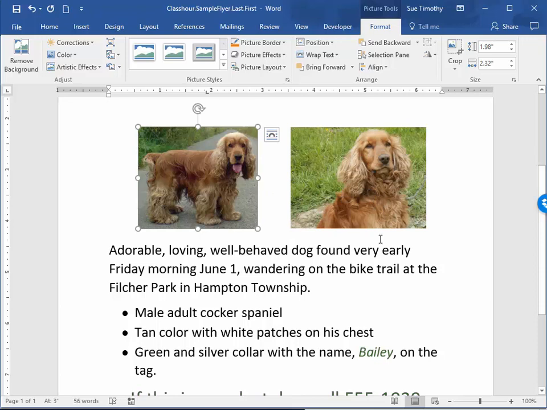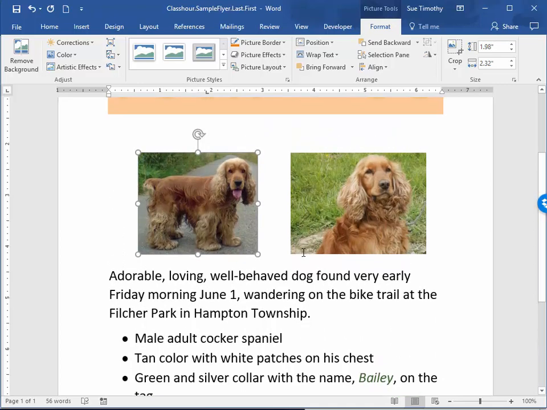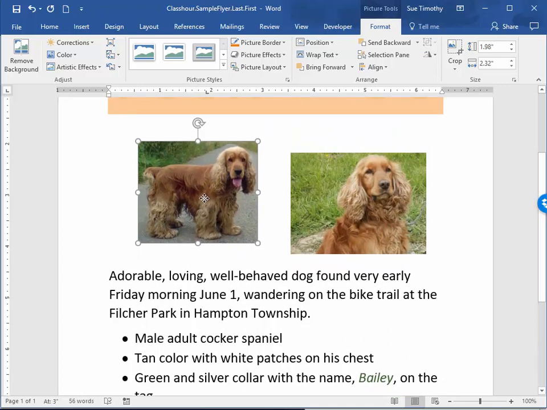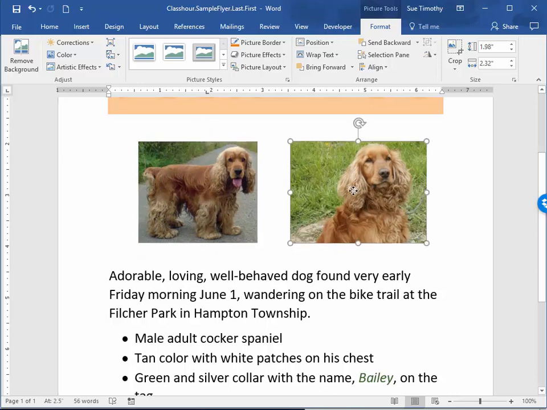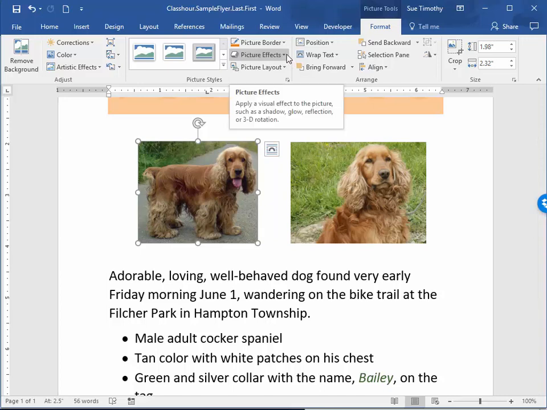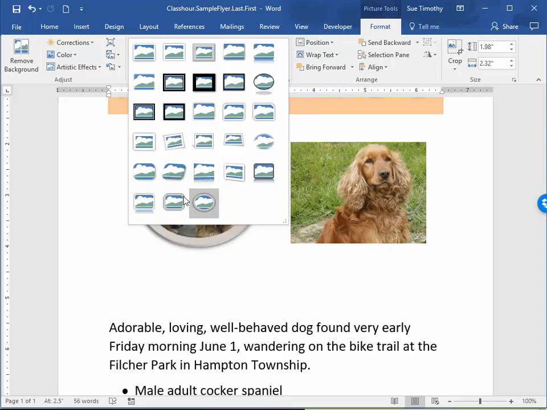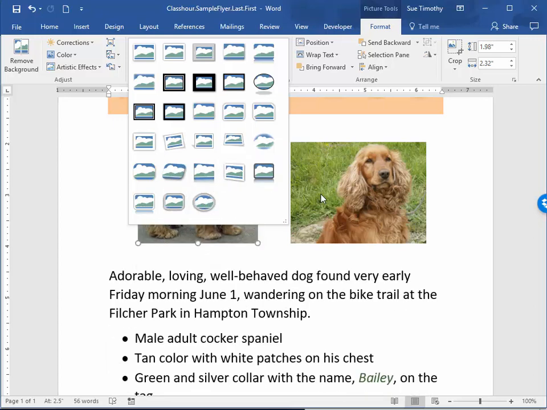And the next thing we're going to do is I want some kind of a format on these pictures. And it looks like these need to go up just a little bit more to be more in the center. I'm going to click the first picture and I want to do some picture effects. It's always fun to do some picture effects. You'll see I have some picture styles here. And you always want to remember to use something maybe that really goes with the flyer that you're doing.